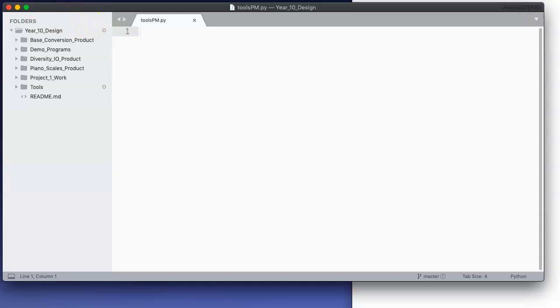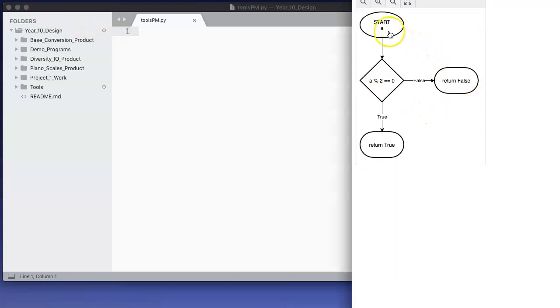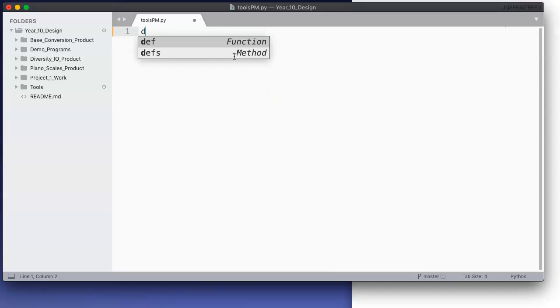Alright, so we are going to make an isEven function. And here's the flowchart for it. We're going to have some function that's going to start, and it's going to take a single parameter called a. And then we're going to do an if statement. We're going to say if a mod 2 is equivalent to 0, if that's true, we'll return true. Otherwise, we'll return false.